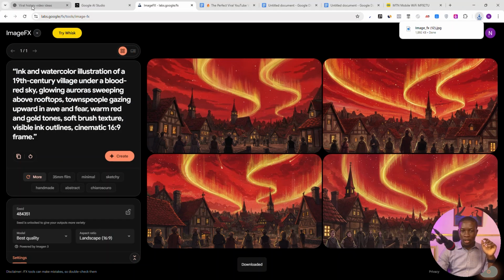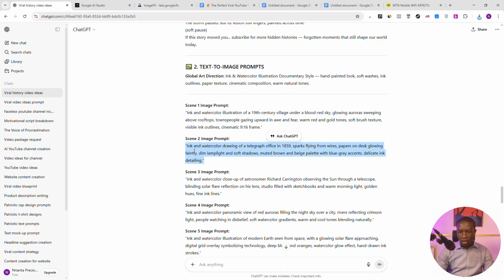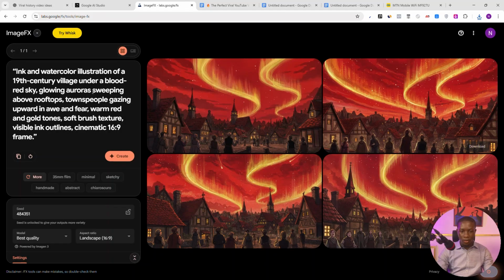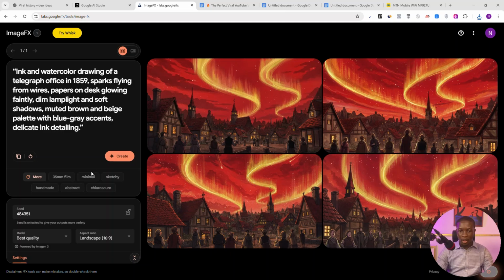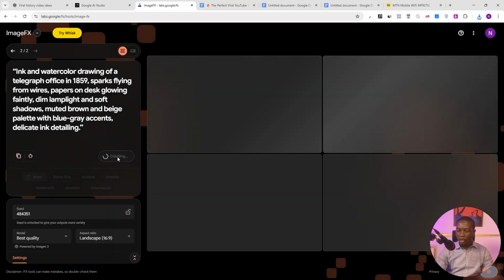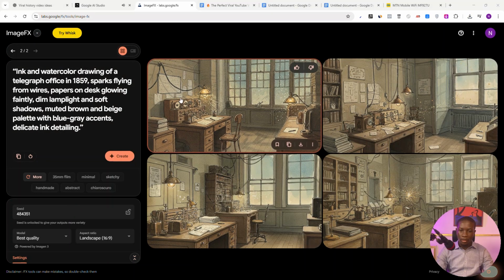The next step is to go back to ChatGPT. You copy this into here. Then you come back to this page and paste that one here. Then you click on create again. You see, I'm not refreshing the page. I'm just pasting it. That's what you need to do. Don't refresh the page. Just paste it. Once you do that, you can see it will generate the next images for you.